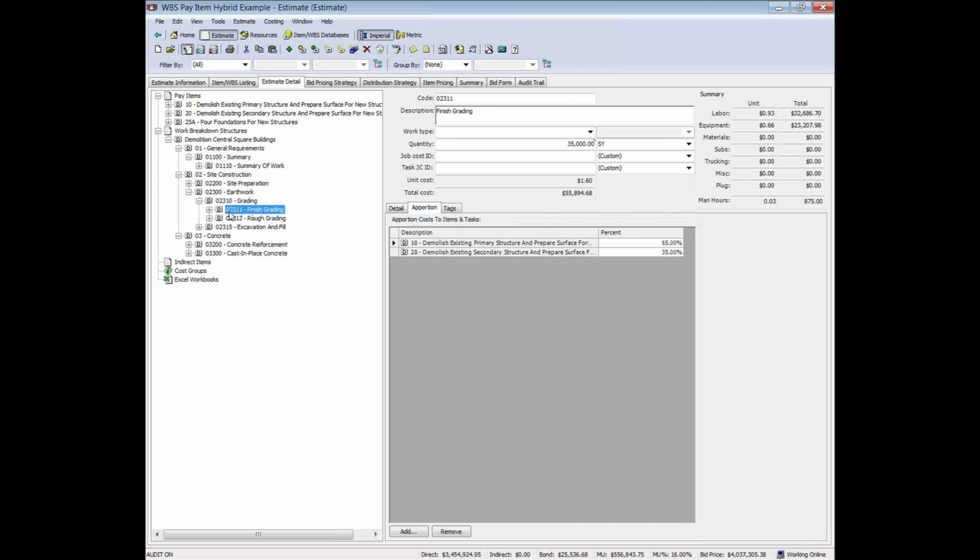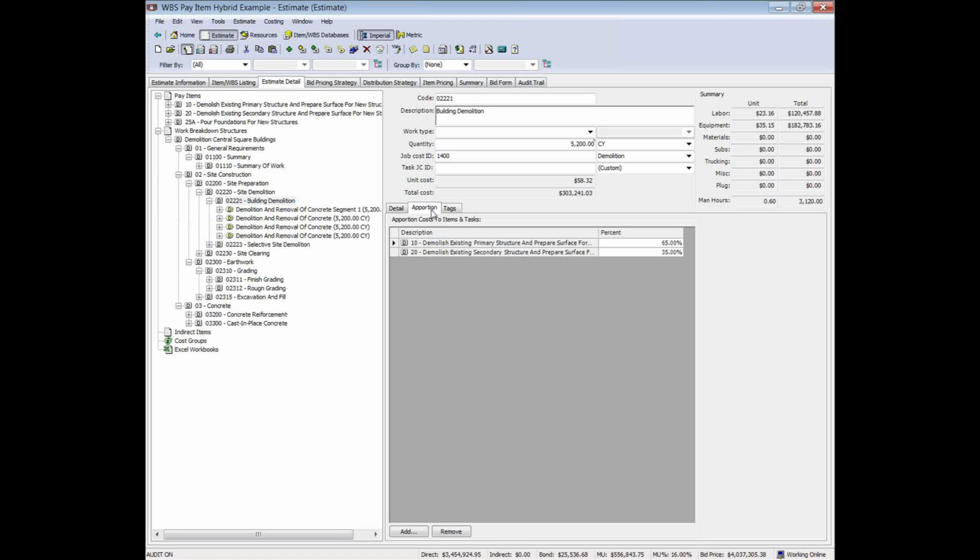And you'll see in this case, what I did is took 02311 finished grading, and I apportioned it to the two items. Generally speaking, first I'd probably do the demolition. So if I go back to site prep, the site demolition here, building demolition, I'd see here that I've apportioned that 65-35. So I've said, here's all the different tasks that I'm going to do to demolish it. Take that terminal level and push 65% of the cost into item 10 and 35 into item 20. And the net result of that is building these items up here that the owner cares about.